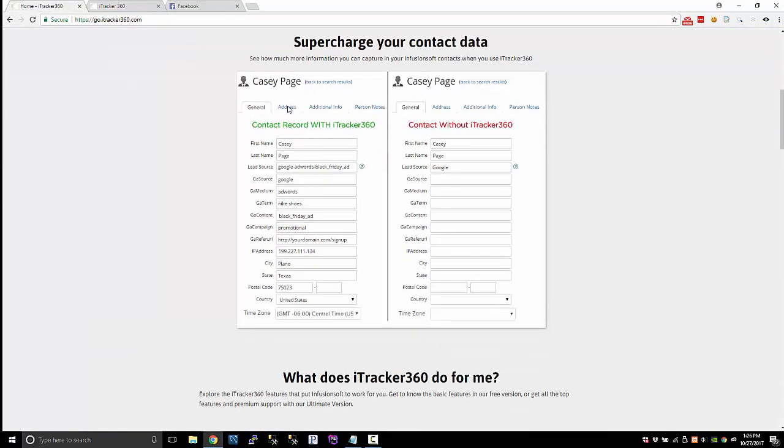On my website, I have a screenshot of a contact record that uses iTracker360, where you collect tracking data, and then one without iTracker, where there is no tracking data. So if you want to get this detailed tracking data, where the source, medium, campaign, the keyword, all that stuff, and the lead source is set, it's pretty targeted, then you'll want to use the URL builder, basically.